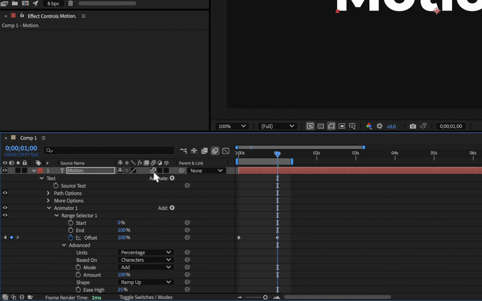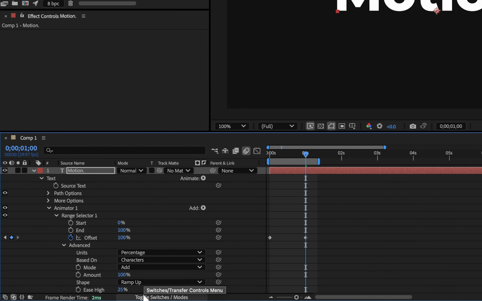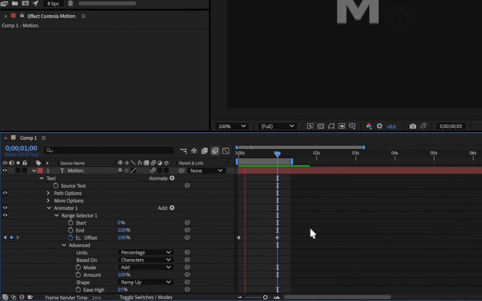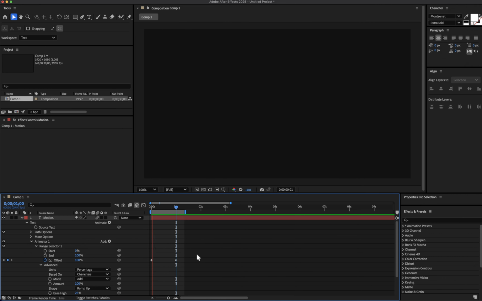Also, don't forget to enable motion blur. If you can see, you can switch the toggle from here, and our animation is ready.